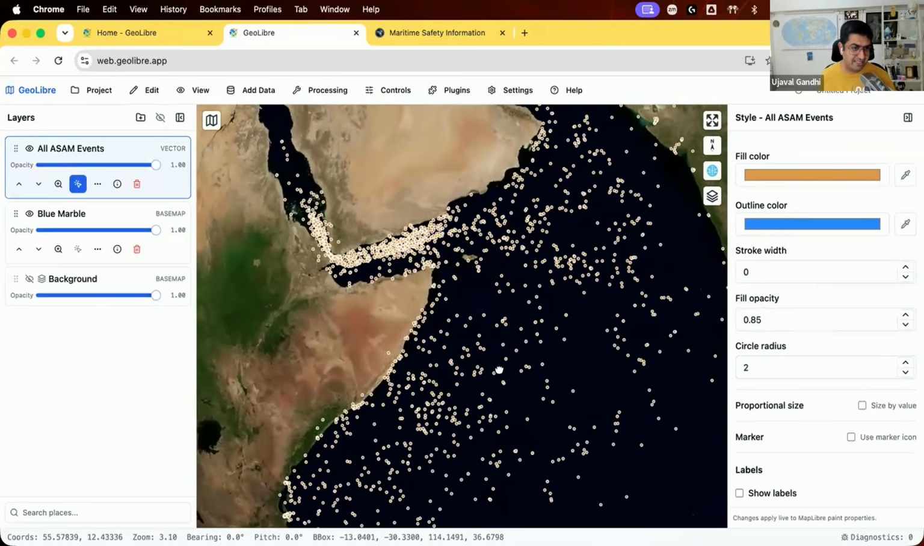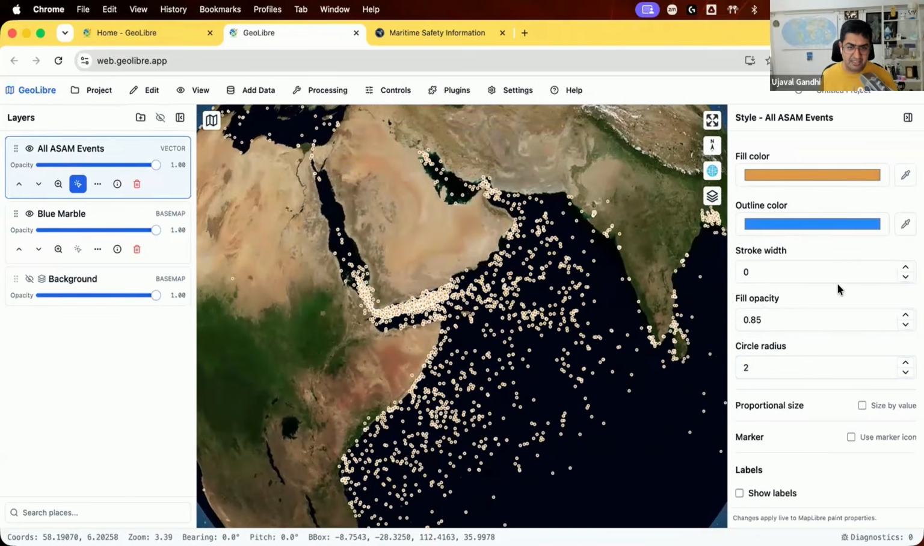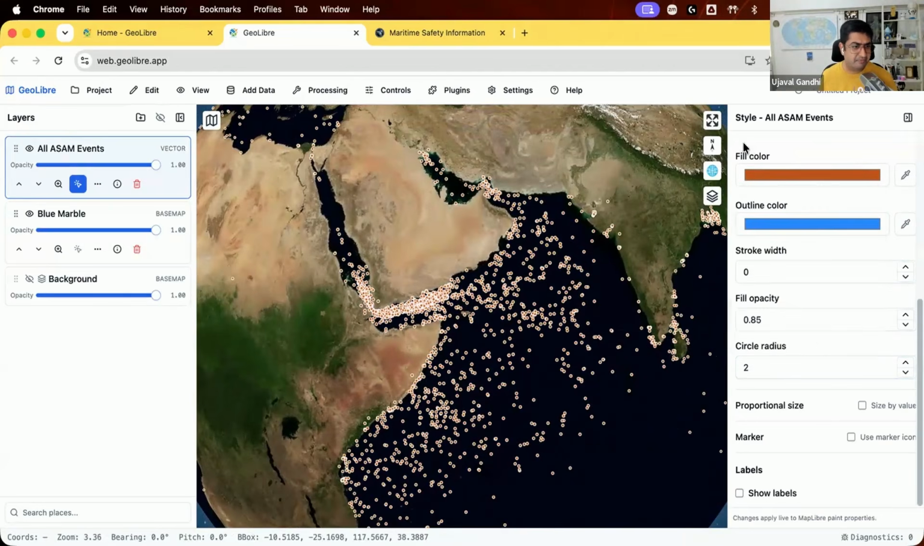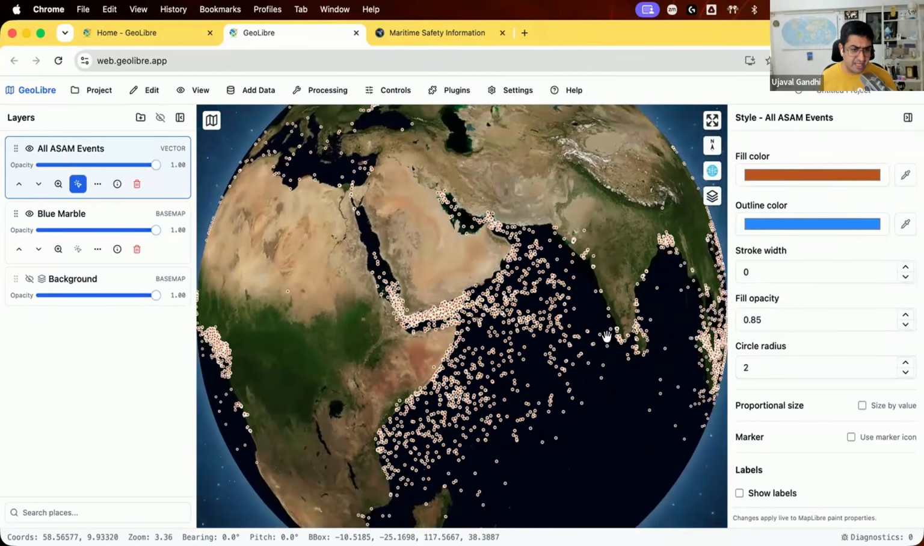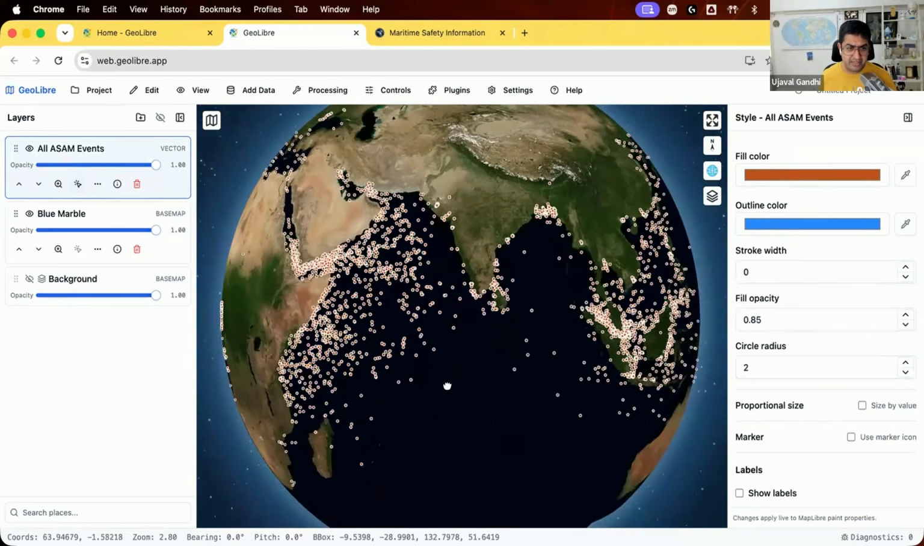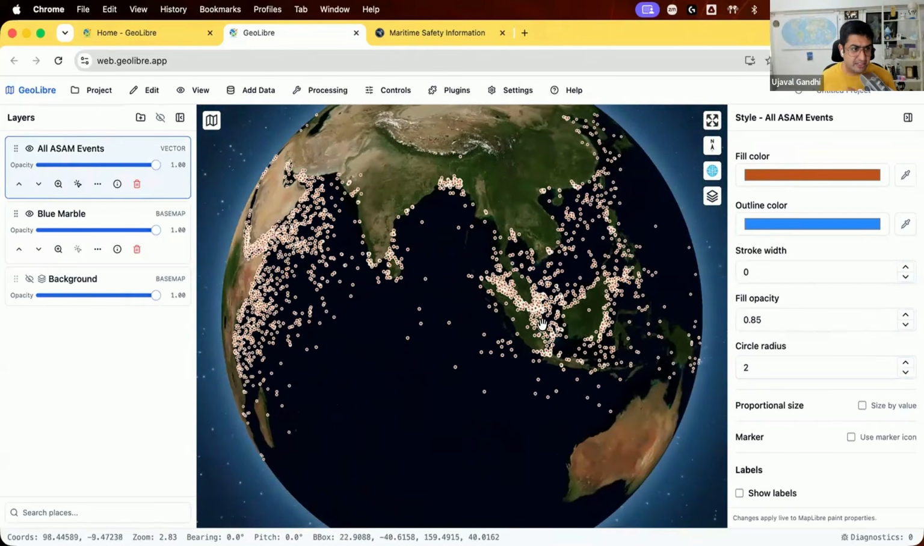So this is what our piracy incidents look like. You can adjust the color slightly if you wanted to. Yeah, I like this one. So now you can see we have these piracy incidents that are spread across the world. It's not obvious where the hotspots are.